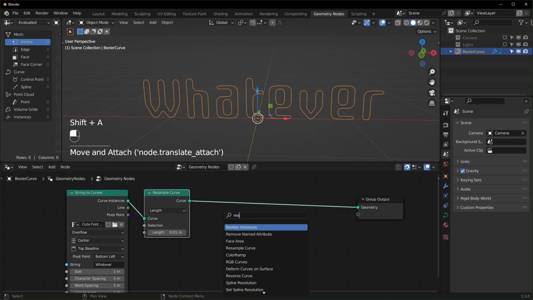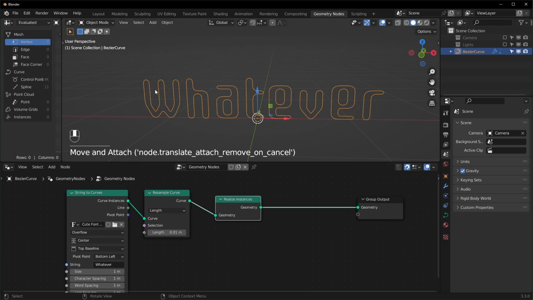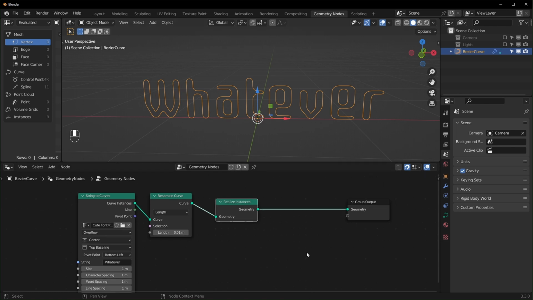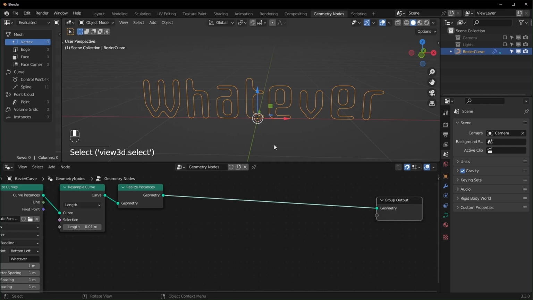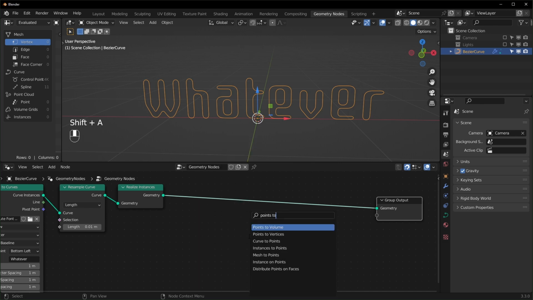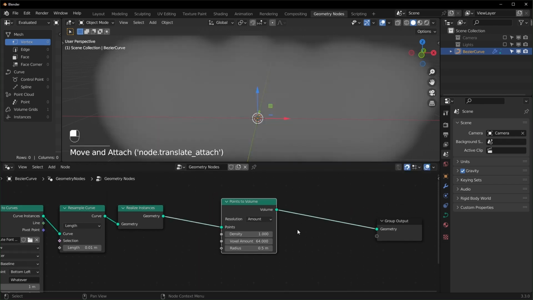Then we can realize this. So now these are going to be treated like actual points instead of instances. And to make this look more goopy, what we're going to do is turn all of the points into a volume with a points to volume node right here. And we can make it solid with a volume to mesh node.